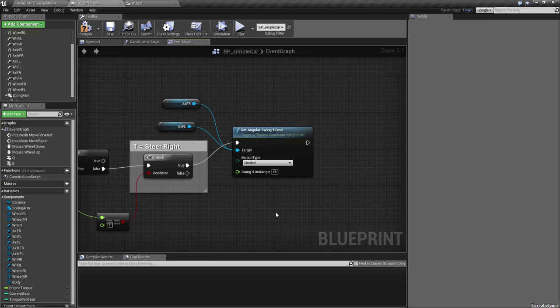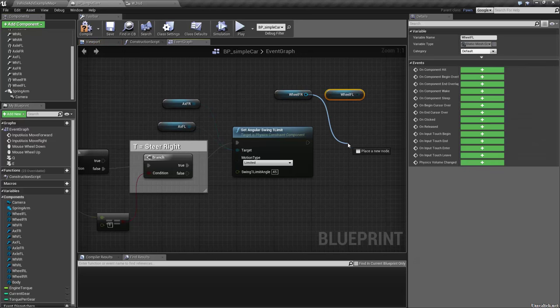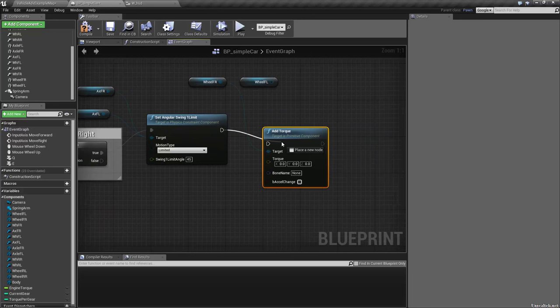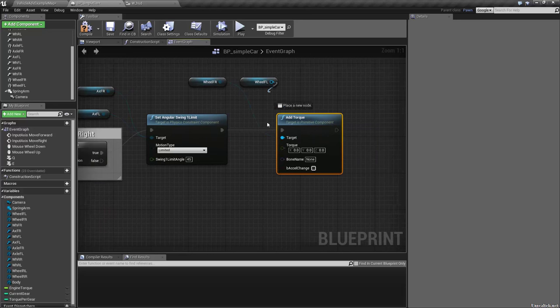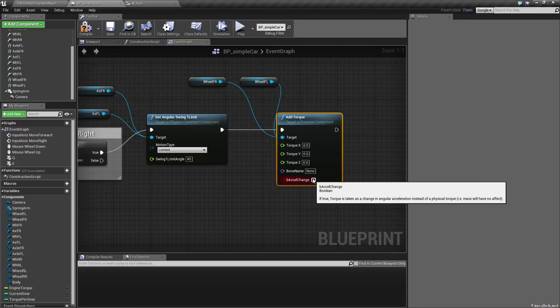Then we need to somehow turn them. So we can do the same thing. We can take wheel front right and wheel front left, and we can add torque. But this time when we split that, we're going to right click on torque and split, and we'll do acceleration change true.